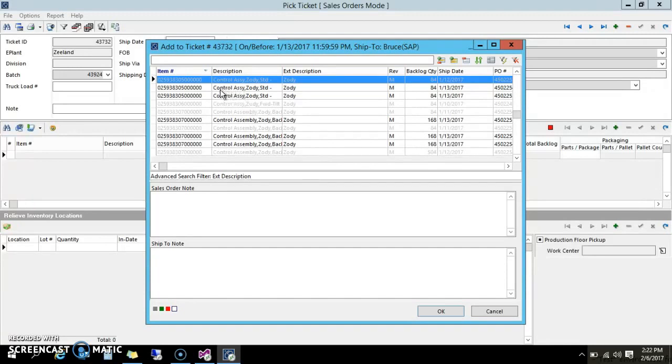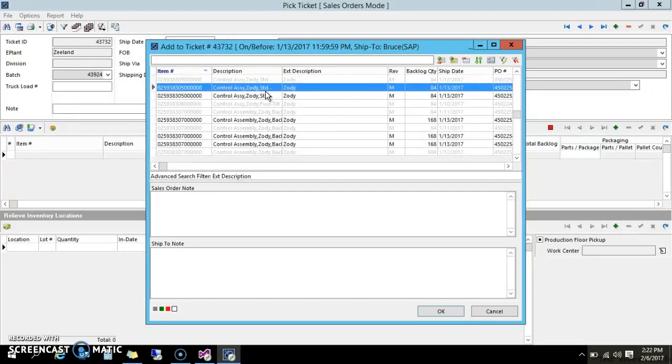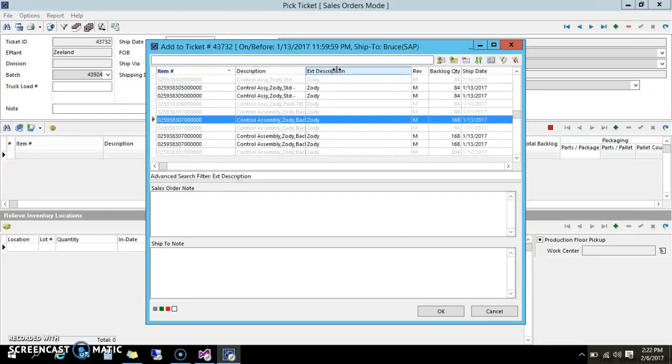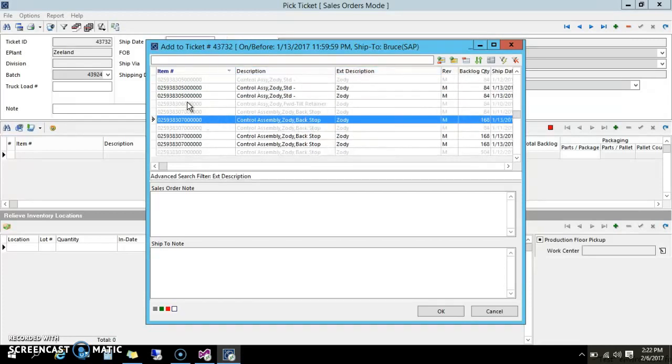What I've decided I need to ship today is 84 pieces of this control assembly standard and 168 pieces of the backstop assembly. Now, depending on what you need to ship, you can select all of them at one time in this menu by hitting the control button on your keyboard and clicking one at a time on each of the items you need to ship.